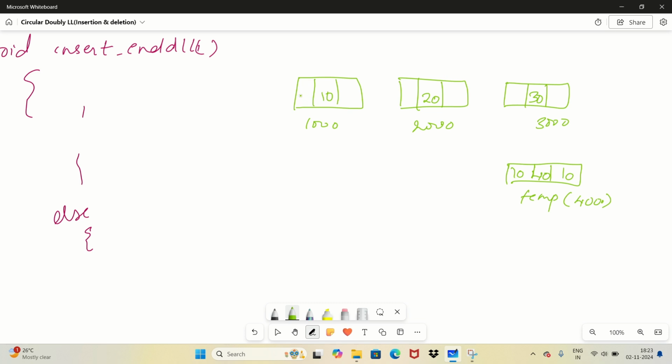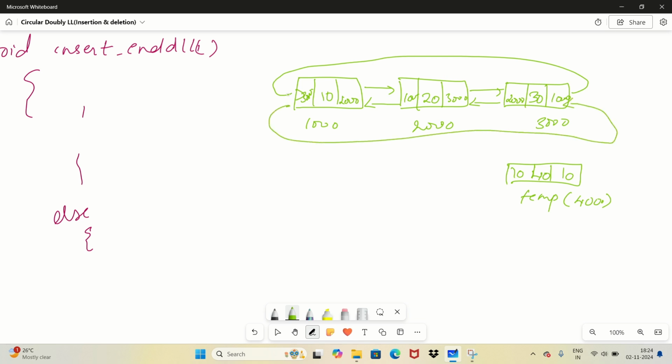What we're going to do here: it will be 3000, as this is a circular doubly linked list. Here it will be 2000, where there will be a connection, 1000, here 3000, here 2000, here 1000, like this, and here it will be a connection like this, and first will be 1000. Now you have to add this to the end of the circular doubly linked list.